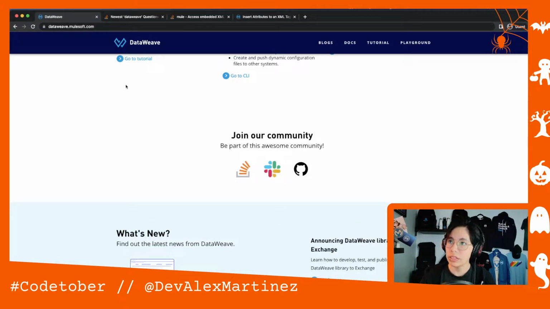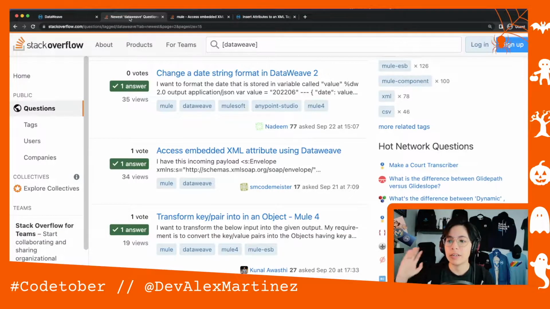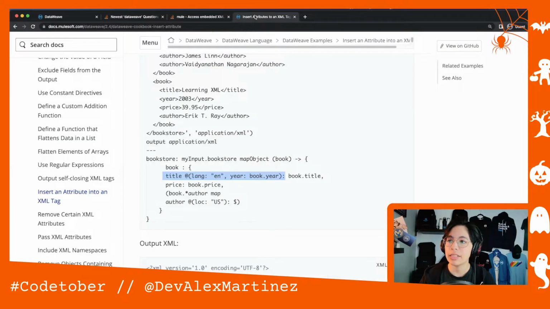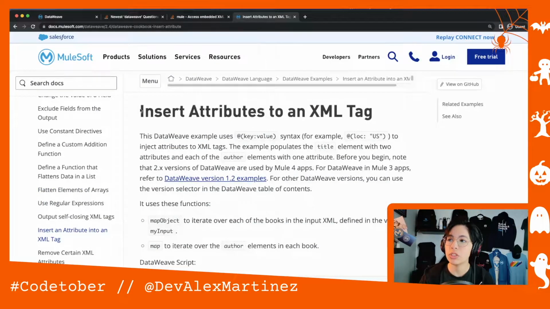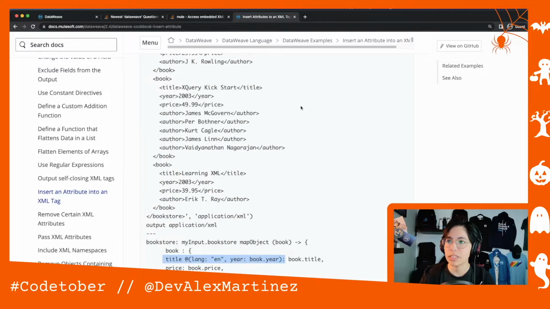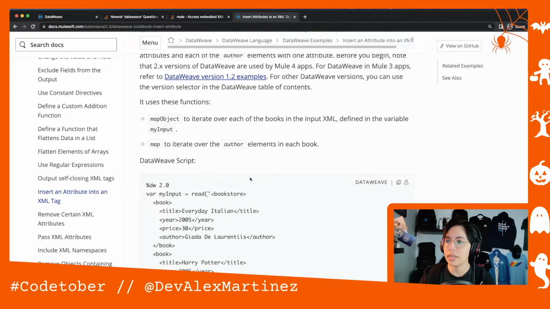So I will go to the Stack Overflow thing. There are a ton of questions and answers regarding DataWeave, and I selected this one: Access embedded XML attribute using DataWeave. Now, this one was not super useful because it is very use case specific, but it is helpful for you to understand how to insert attributes to an XML tag or how to use attributes in XML in general. So for example, here we have this DataWeave script.